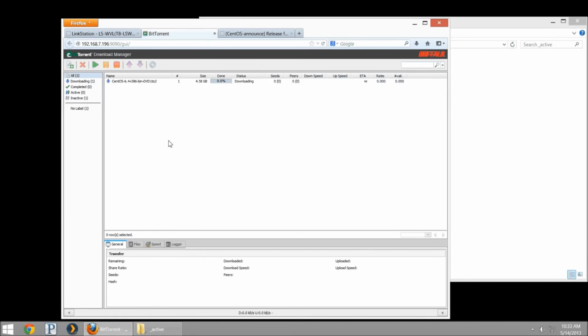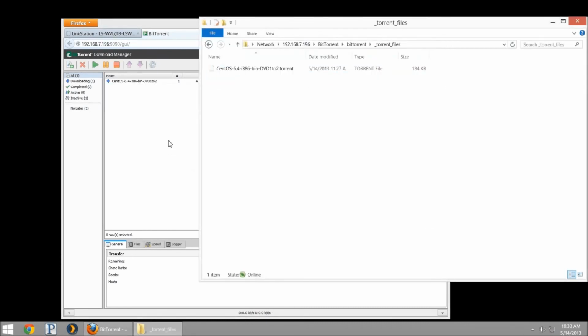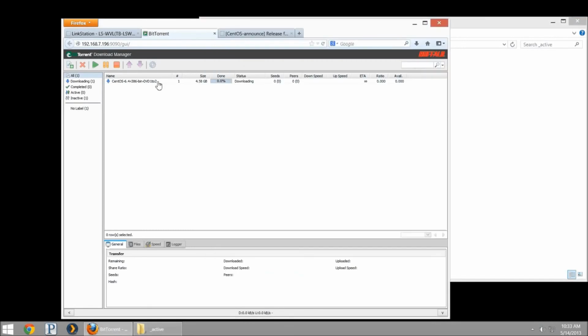Again, it's going to download the .torrent file. It's going to place that file in the torrent files area, and then it would actively download the torrent data, the ISOs, and so forth that CentOS has available from the torrent. So that is how you configure your BitTorrent management on the Linkstation. Just let us know if you need any help.